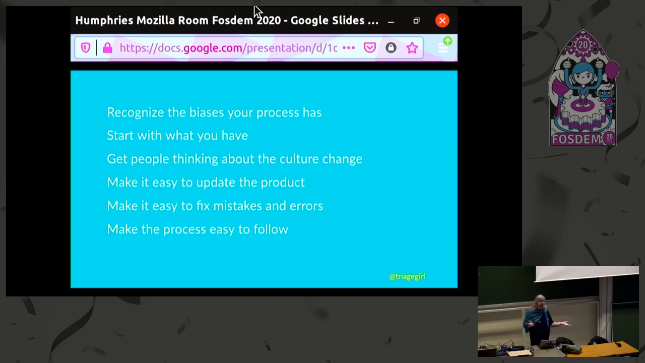Remember when I asked you at the start, how many tabs do you have open? And it turns out it's much less than you think it is. Start with the information that you have. Start with what we had. Make it easy to update the product. Make it easy to fix. And make the process easy to follow.